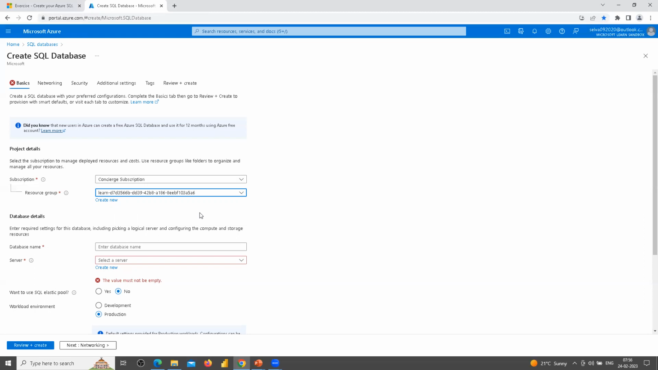Okay. So that default one I have selected. Under this one, I'm going to create my SQL server, the SQL database. For the SQL database, I'm going to use this default resource group. Default resource group. Fine.